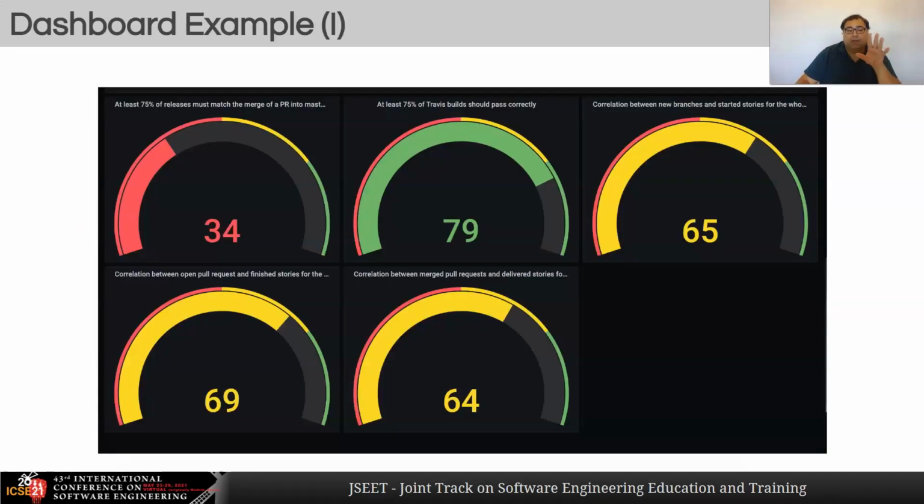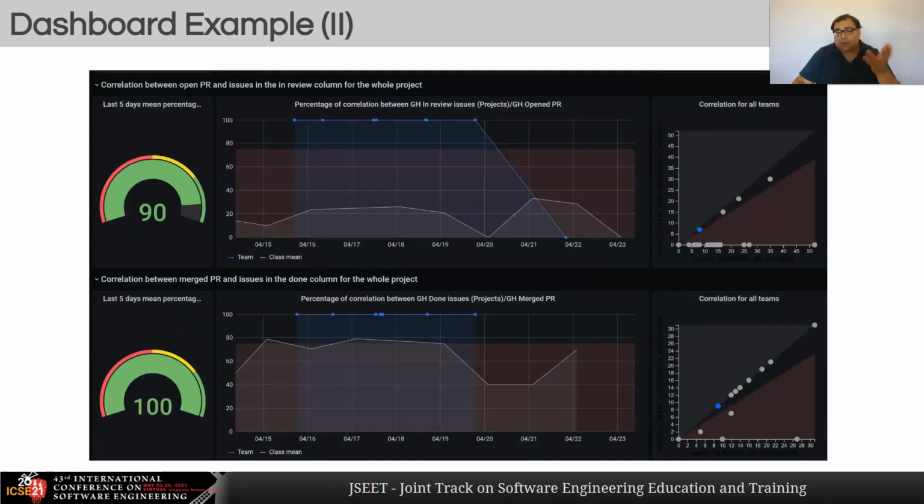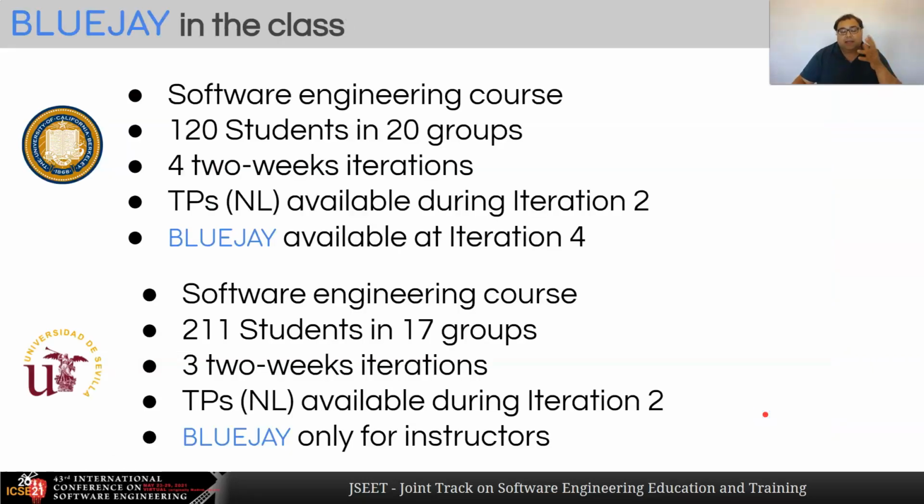Related to the dashboard, we can see simple examples that are good for introductory courses for students to just have a global overview whether they are following or not the practice, or a much more elaborate dashboard where you can see the evolution of the adherence and how the current team is compared with the rest of the teams in the class.